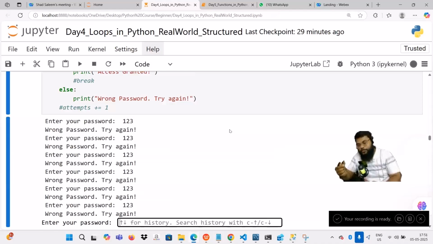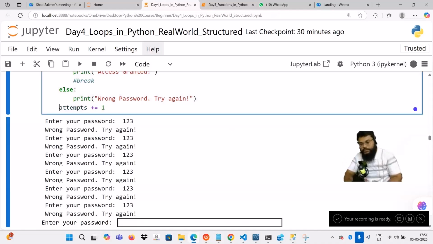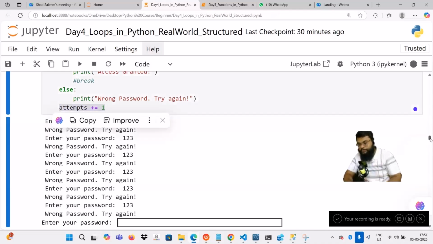In a for loop, you have to use the range function, and in that range function, if you use a number, the for loop will automatically increment. But in a while loop, you have to specifically increment the counter by writing this statement: attempts plus equal to 1 or plus 2, whatever it may be. So that is the core difference.